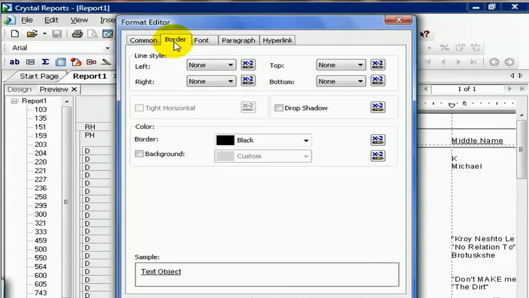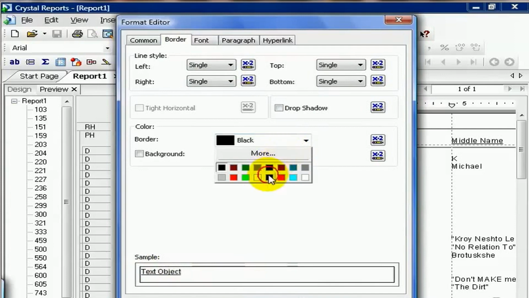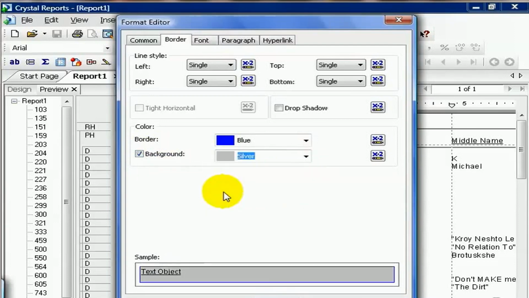However, by choosing the Border tab here, we can choose to put two single lines around the left and the right, a single line on top, and a single line along the bottom. Now notice down here it gives you a sample. This is our text object, and this is what it would look like if we'd made those choices. From here you can choose what color that border is going to be. And notice your sample changes as well. You can also choose to fill in the background color of the box. Now the default is none, of course, making it transparent. But if we do choose a background, you can choose it to be white, gray, or silver. As you can see, this is a sample of what it would look like once you pressed OK.